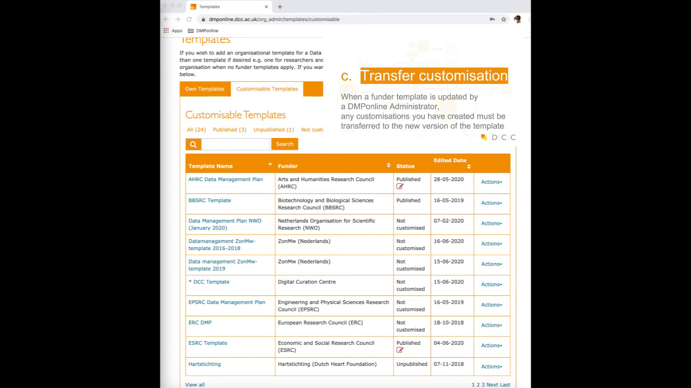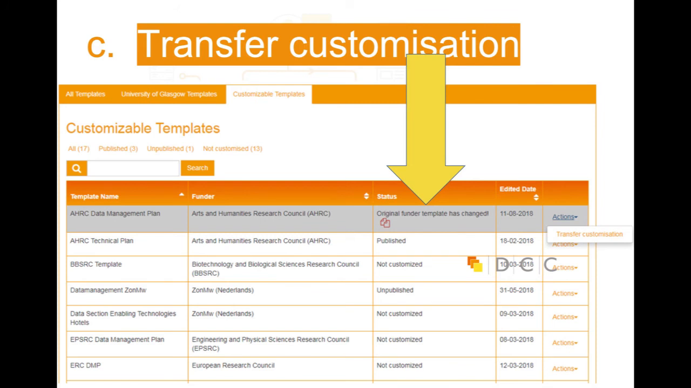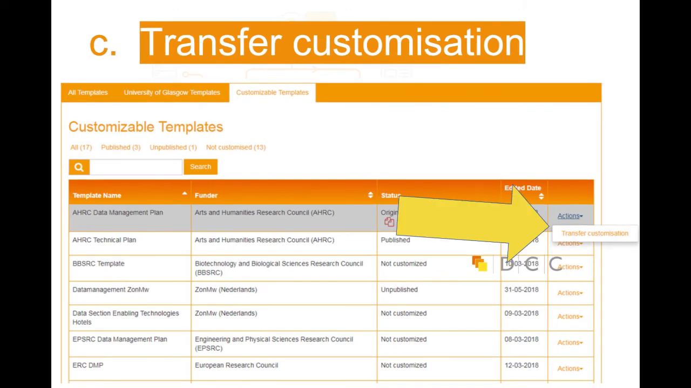Transfer customization. When a Funder template is updated by a DMPonline administrator, any customization you have created must be transferred to the new version of the template. You'll see a notice in the template list that the Funder template has changed since you customized it. Click the link in the Actions menu to transfer customization. This will copy your annotations and sections to the new version of the template.